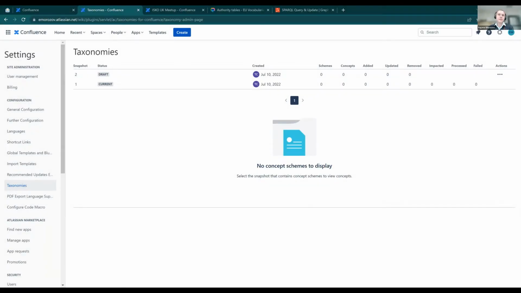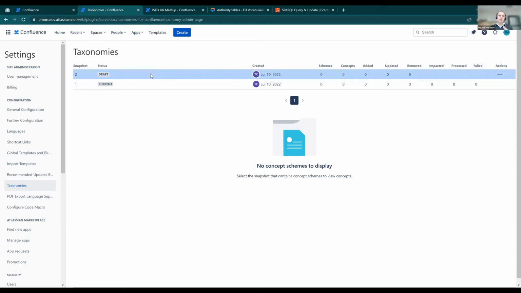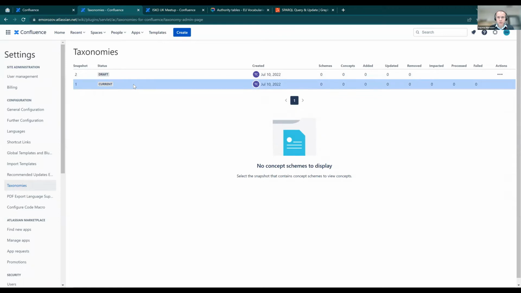Let me start by saying that taxonomies are only useful if you're actually using them to index and retrieve information. And as you start using them, they start to change because you receive user feedback. And obviously before we start using taxonomies, we need to get taxonomies into Confluence, right? And because of this possible change in taxonomies, we need to think about versioning. And so Taxonomies for Confluence introduced this idea of a snapshot. And really, a snapshot is just a collection of SKOS taxonomies. They can be in draft, current, or historical state.